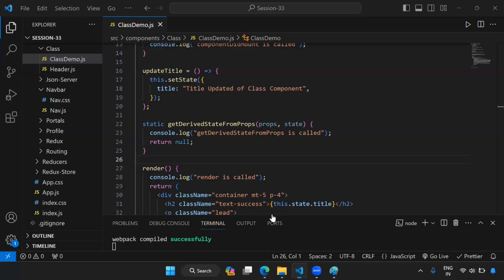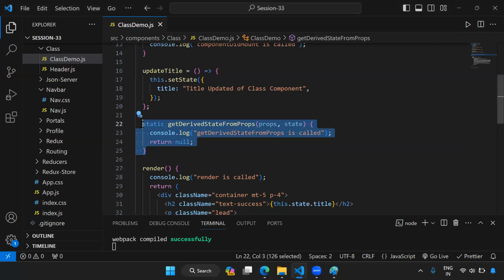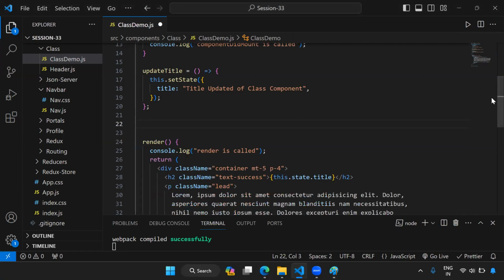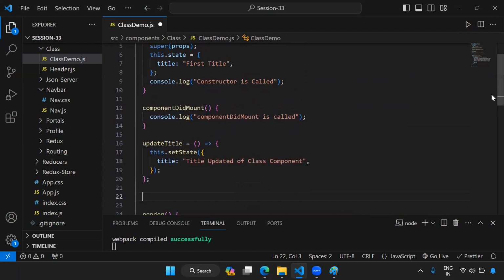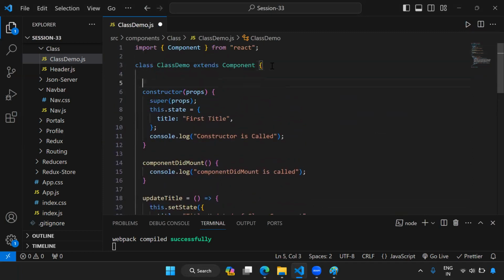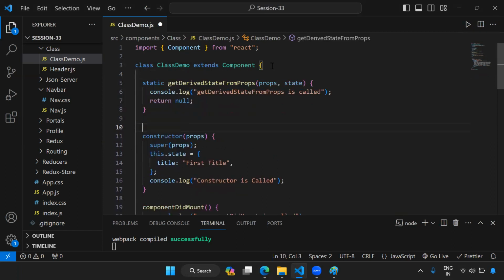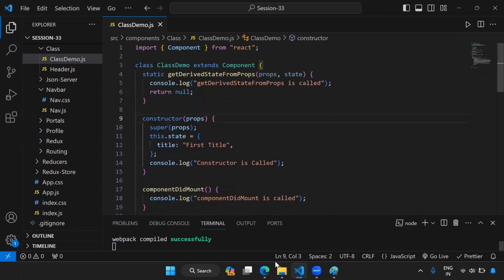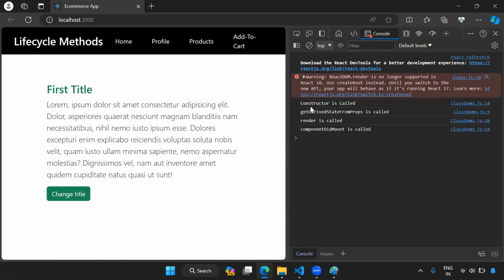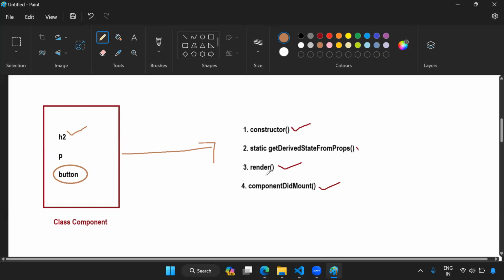You can define in any sequence, like if I want, I can just remove from here and I can define this before the constructor if I want. But the moment I refresh, all will be called in that sequence only. So first we understood there are 4 lifecycle methods. If you define those methods, then only those will be called.